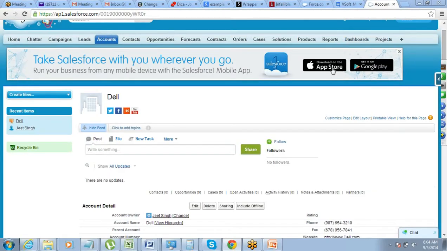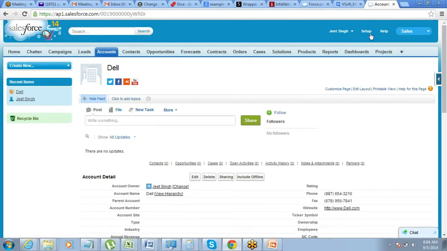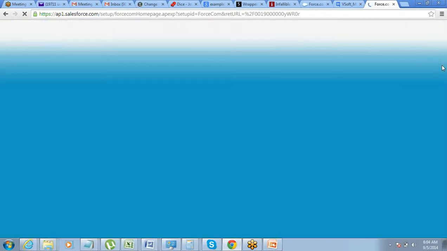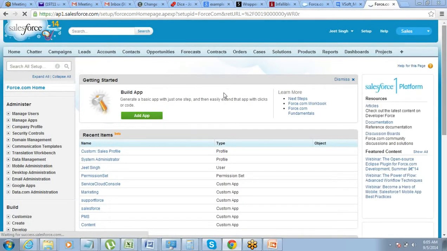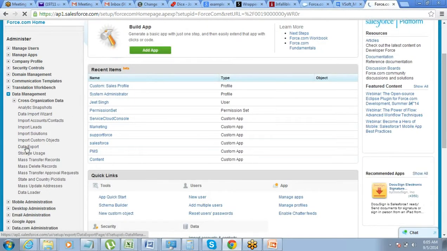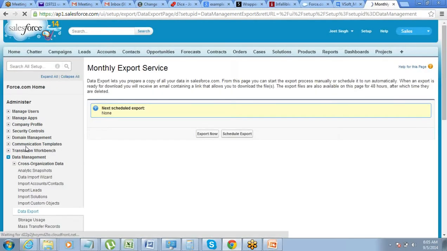We have to go to Setup, Data Management. For most of the data management related things, you have to go to Setup, Data Management. So we'll go to Setup, Data Management, Data Export. Here we have Data Management, and under it we have Data Export. Click on this. As I told you, you have Export Now and you have Schedule Export. Select the one that you want to do. If you want to do an export immediately, you click here. If you want to schedule an export, you can click on Schedule Export. Let's click on Schedule Export.